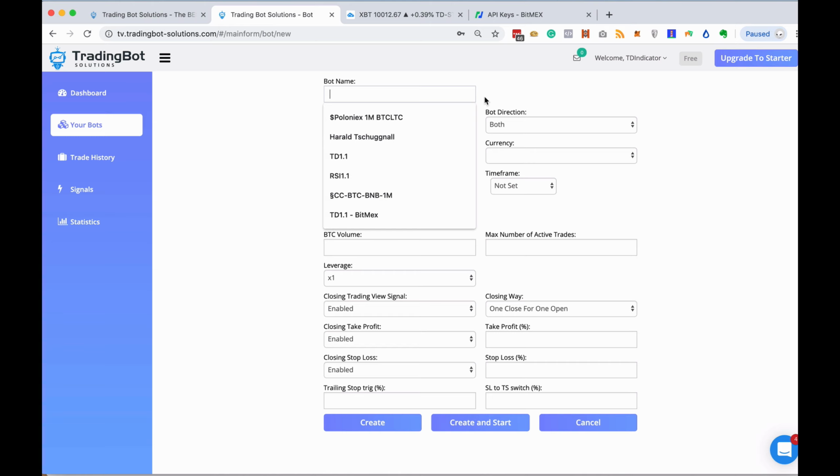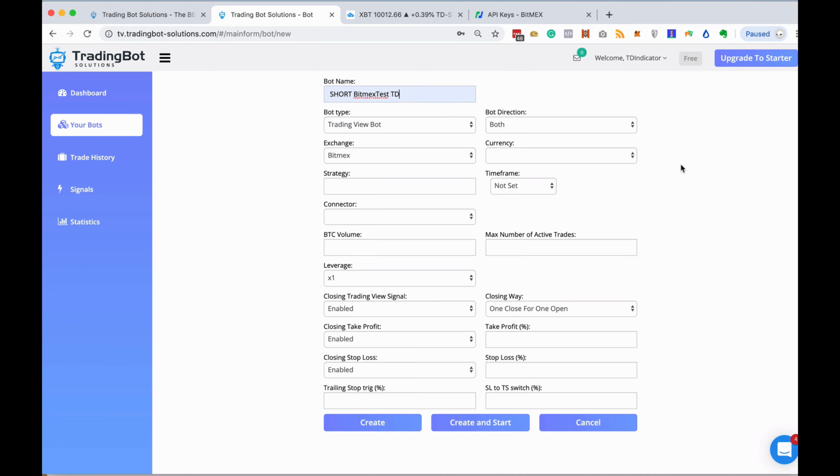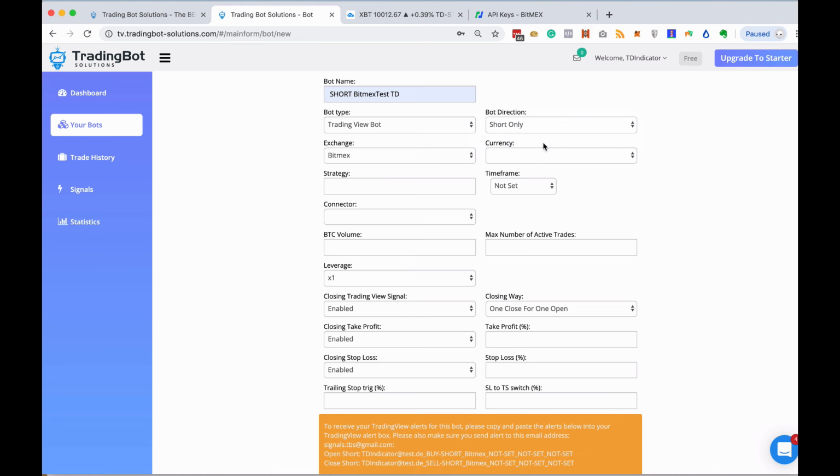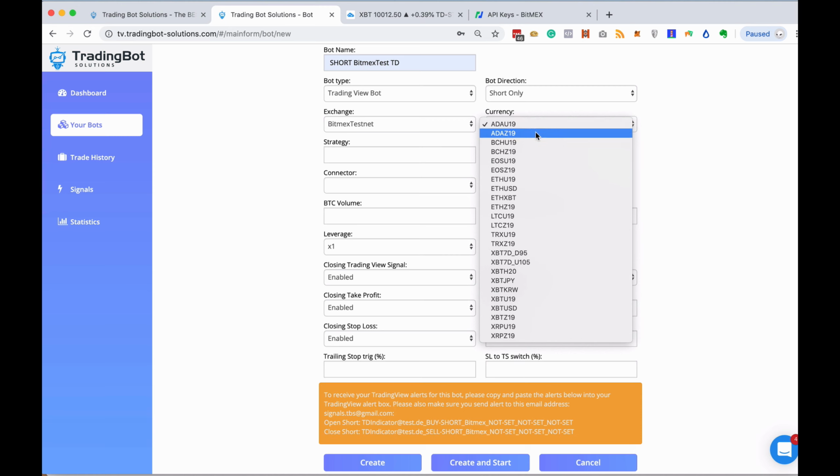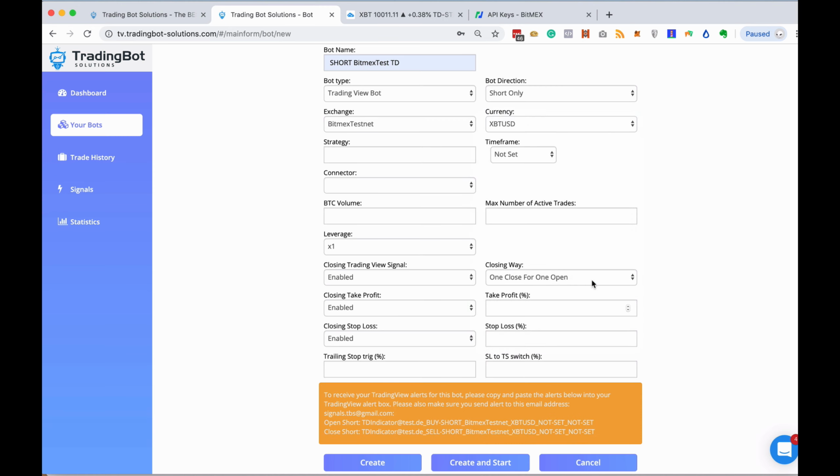So let's just give it a name. I would just call it short BitMex Test TD, and it will be a TradingView bot. It will trade short. Remember, the exchanges will not allow you to trade short and long in the same account basically. So it will be a BitMex Testnet, and we trade Bitcoin USD. On BitMex it's called XBT.